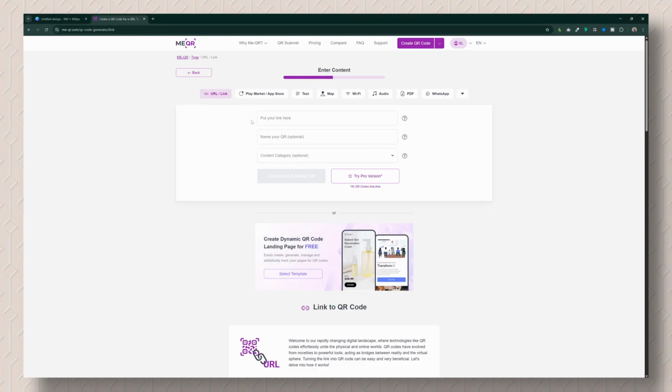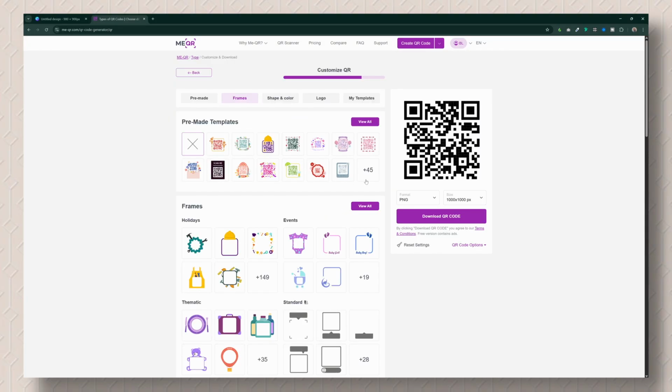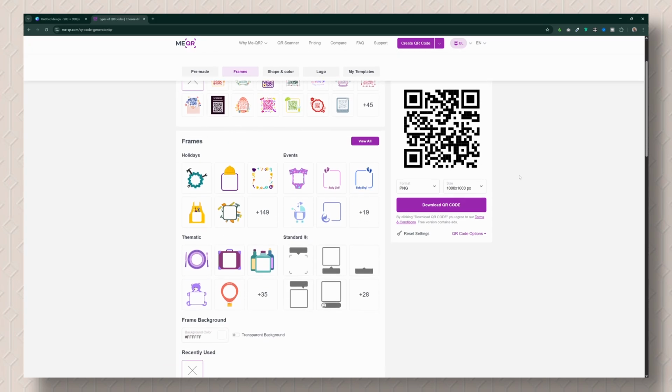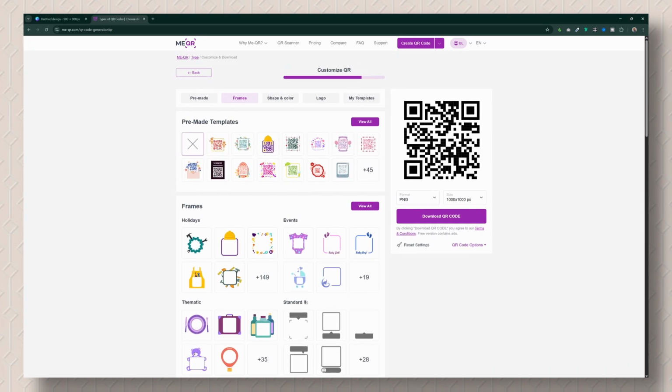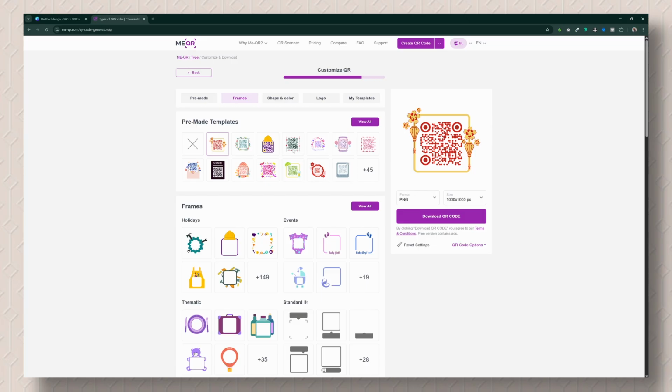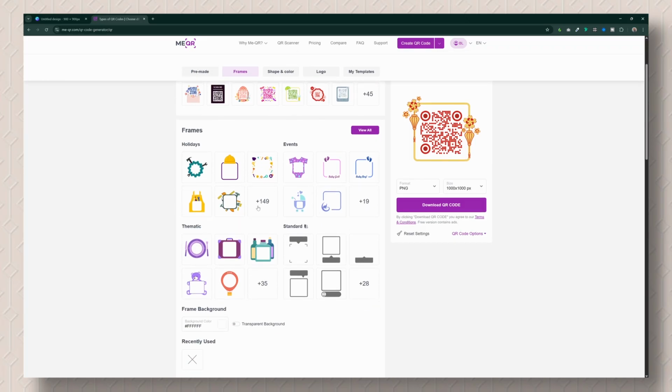So let's go to the URL here, and I'm going to stick with my website. I'm going to go ahead and enter my website here. We're going to go ahead and customize it. And here is the customization page. Now look at all the options that you have here. This is so great. I'm going to add this frame here. You can have all of these frames, lots of different options. Look, 149.